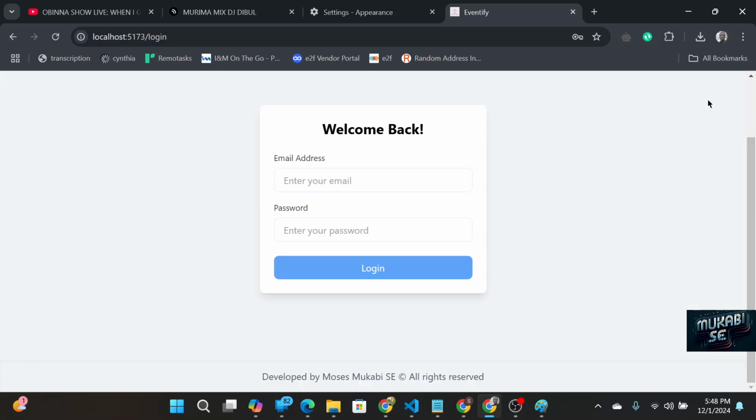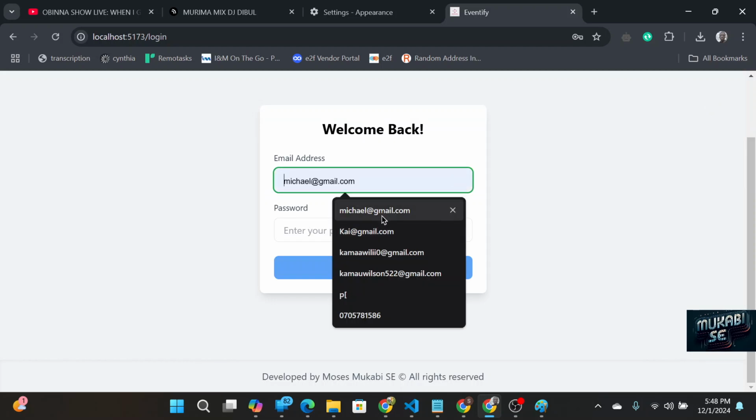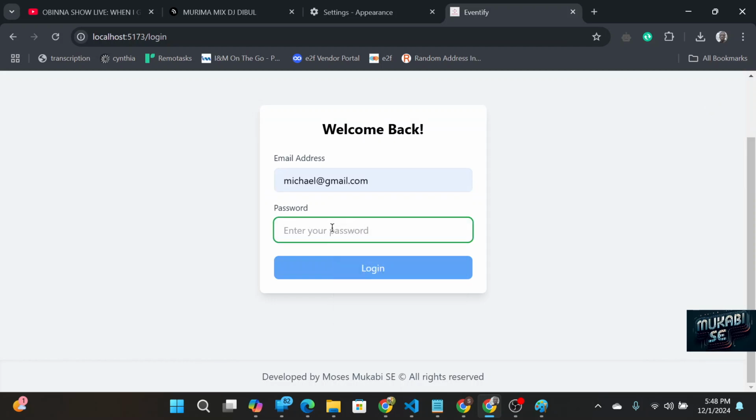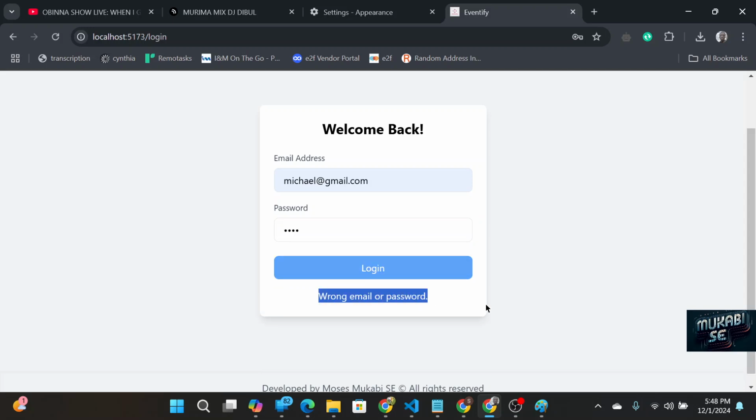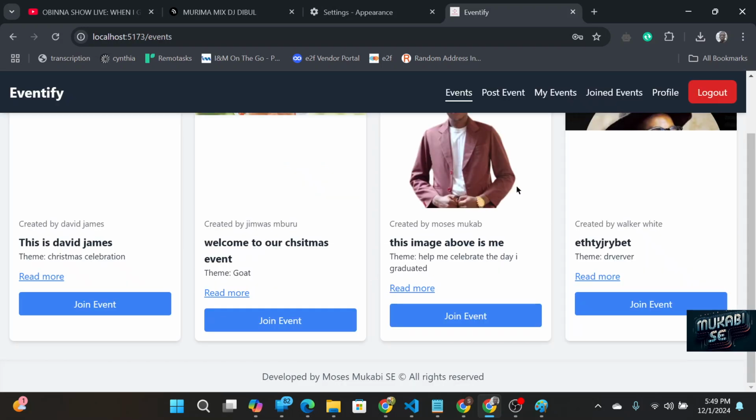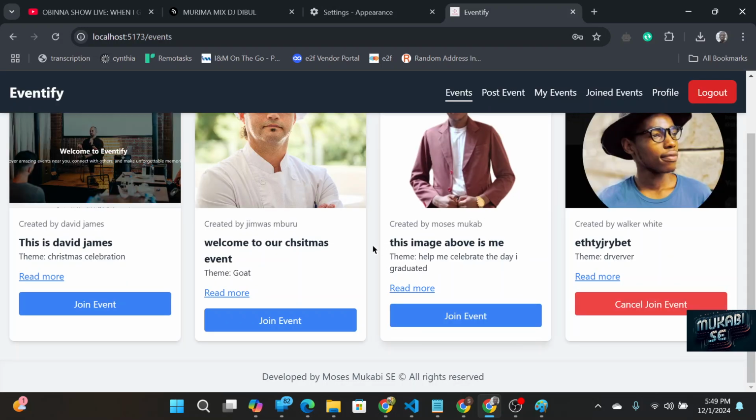Then let me just log out and try to log in with 1, 2, 3, 4, login, and it is wrong. But now I try to use 456, login, and there we go, it's working perfectly.